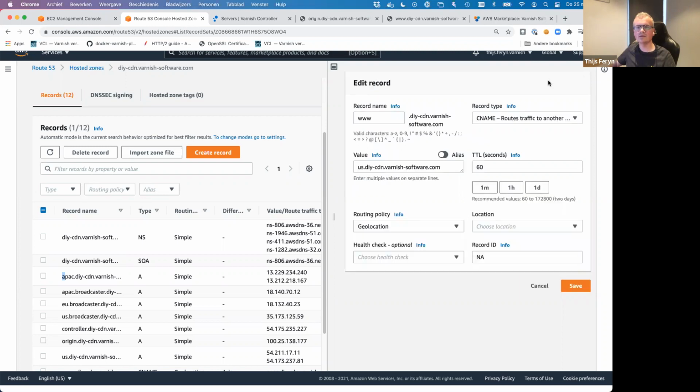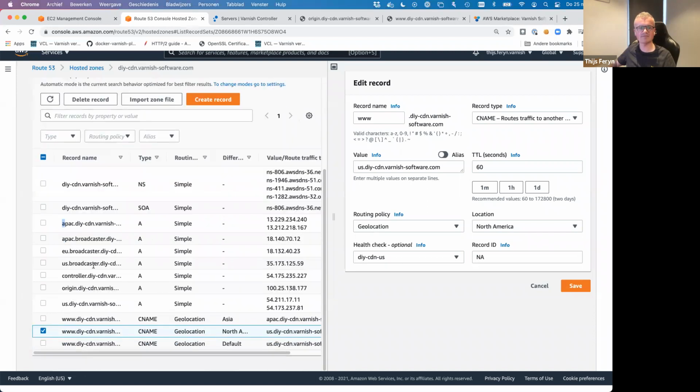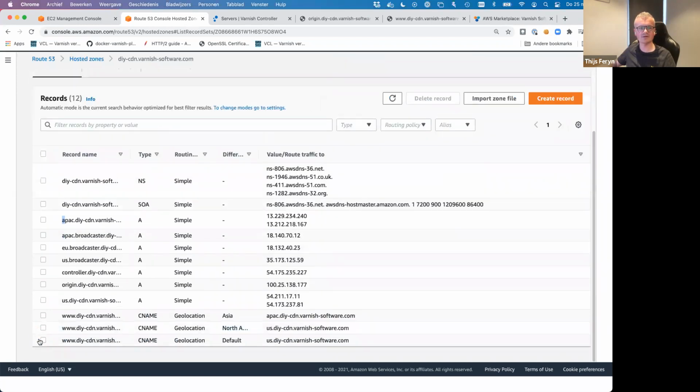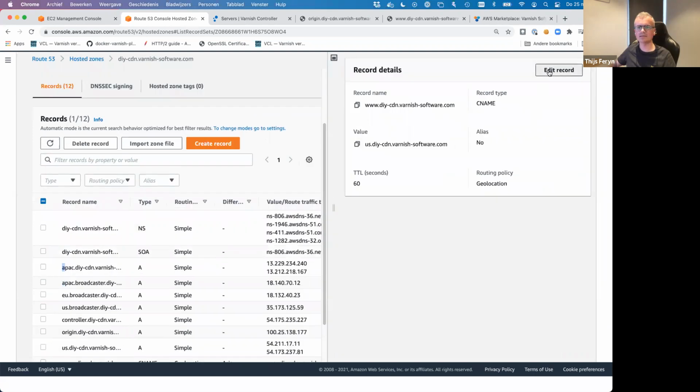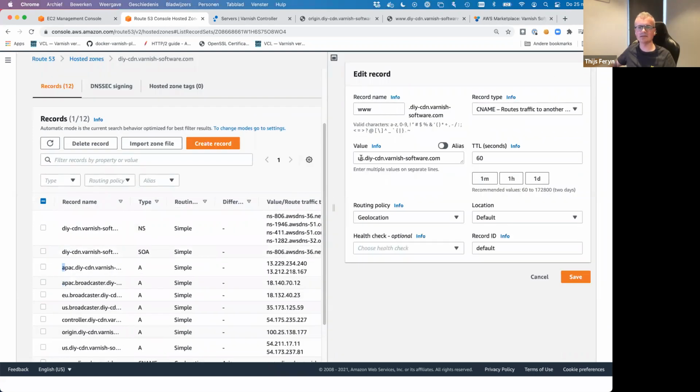So in here, same record, www, gets pointed to our US endpoint, which I just showed you has 2 IP addresses on the edge, if you live in North America, and if the zone is available through this health check. And finally, we have another www that also points to the United States, but that is just our default location. So if you're not in North America, and if you're not in Asia Pacific area, then we will be sending you to the United States endpoint.